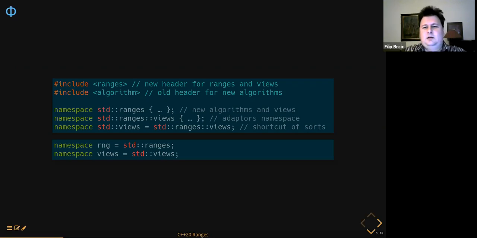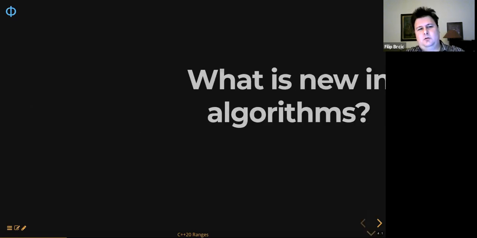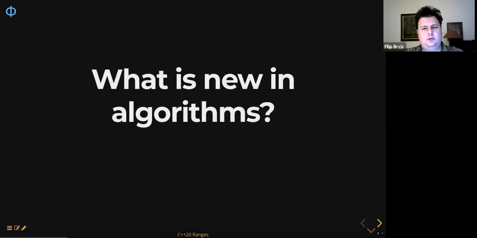Anyway, this is generally what ranges are. Does anybody have questions about containers or whatever I half described the ranges are? I am guessing no. So we'll go for the new algorithms.